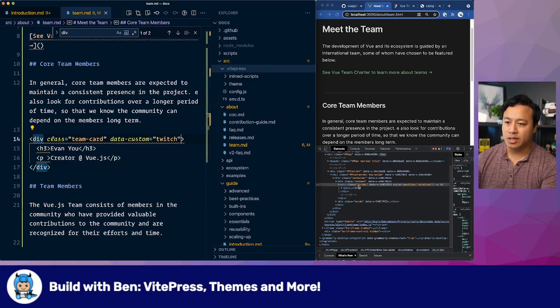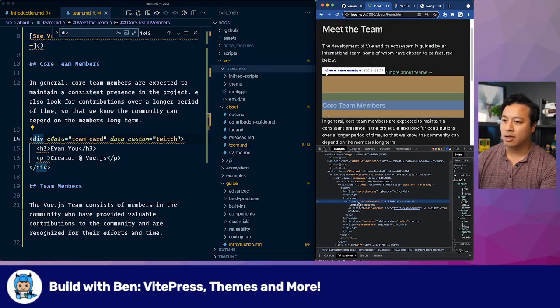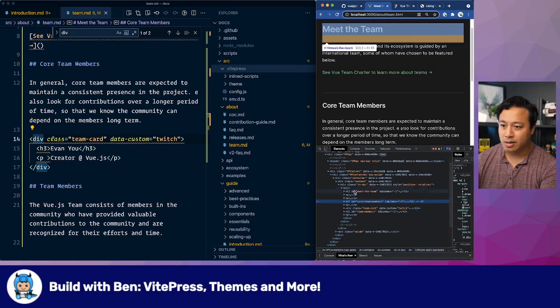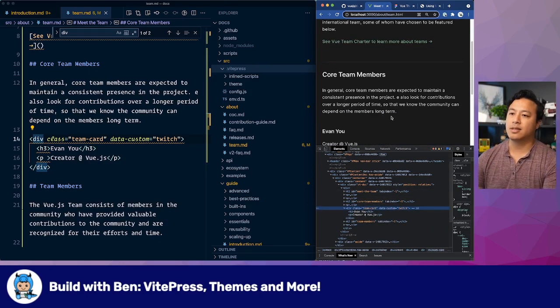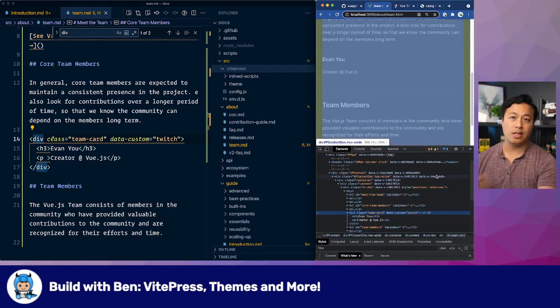And then we'll see that Twitch actually does show up. Where is my team card? Here we go. Data custom Twitch. Okay, down here. So let me bump this up a little bit. Twitch here does show up. Now, what if you wanted to dynamically bind that, right?